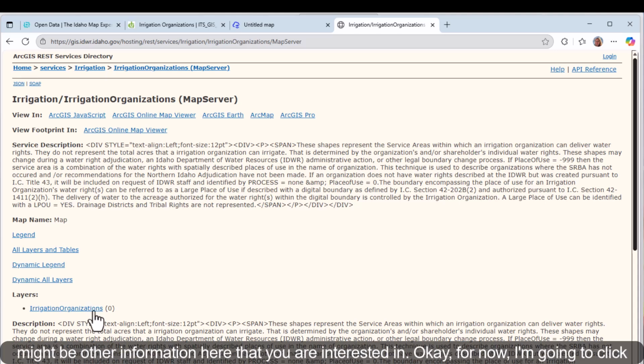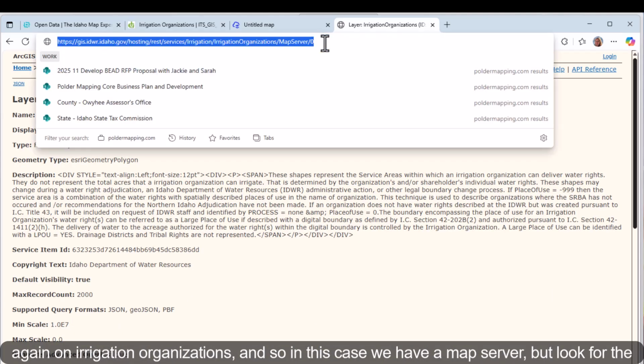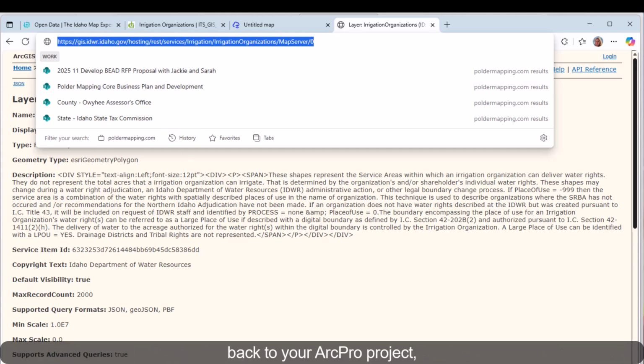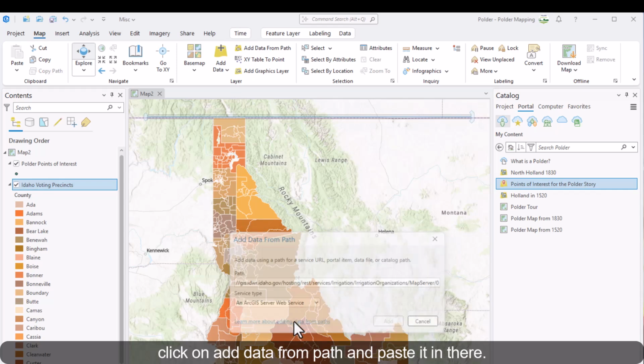Okay, for now, I'm going to click again on irrigation organizations. And so in this case, we have a map server, but look for the number at the end, which indicates the layer in this service. 0 is always the first layer. Go back to your ArcGIS Pro project, click on Add Data from Path, and paste it in there.